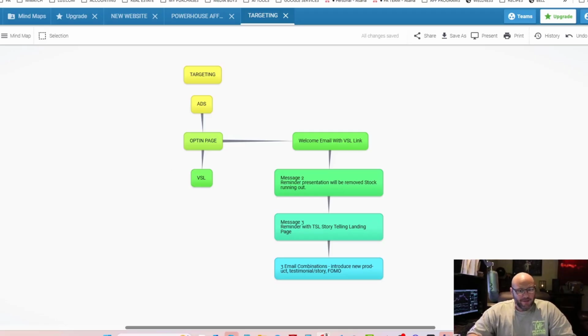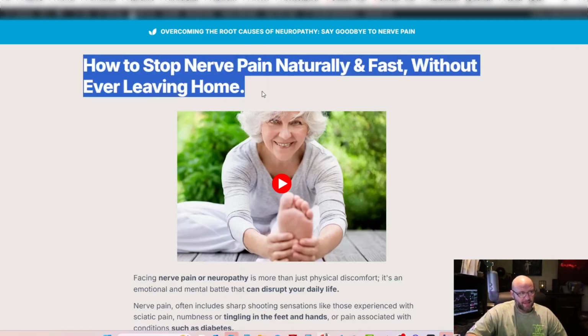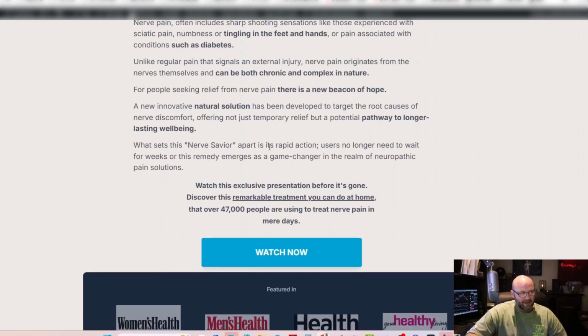So let me show you an example of one of these setups. Here's a typical example of the type of opt-in page you could use. I've used WordPress with OptimizePress here, and this is what it looks like. The ad would be targeting pain-related keywords. You would have the ad set up, and then a landing page like this where you're presenting them a free presentation.